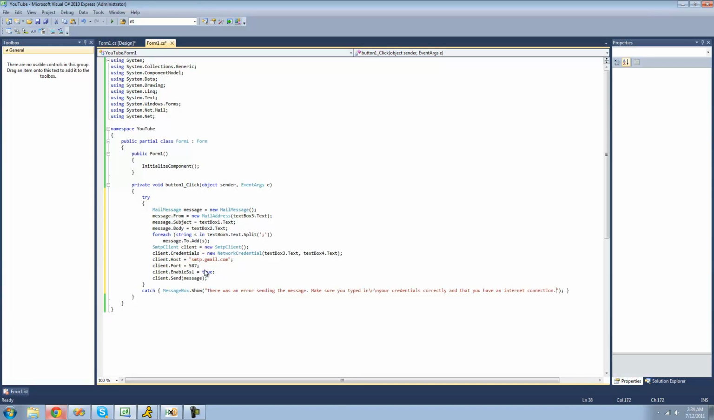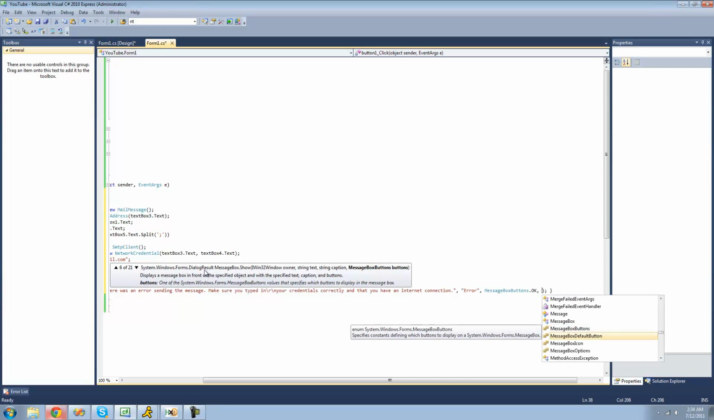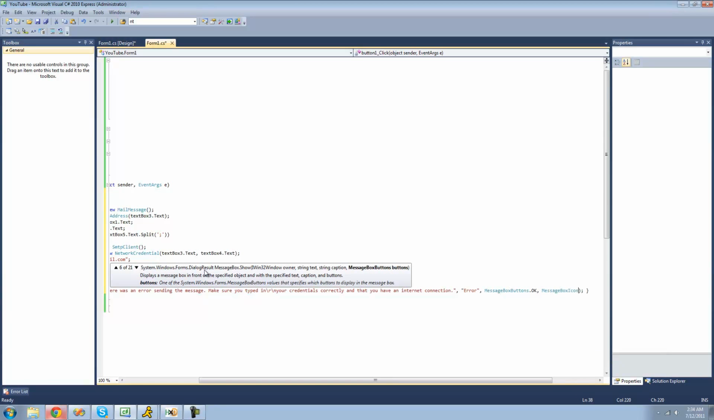Then I'll make the title of this message box be error. And then I'll make the buttons of this message box be just OK. And the icon on the message box will be error.